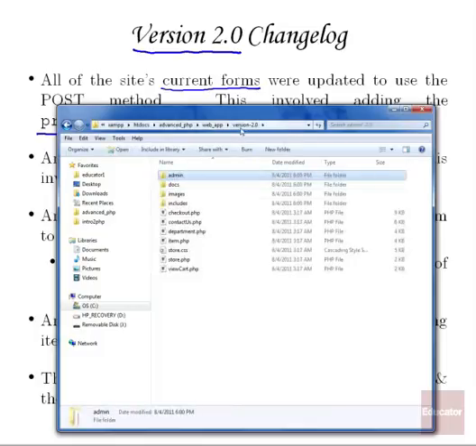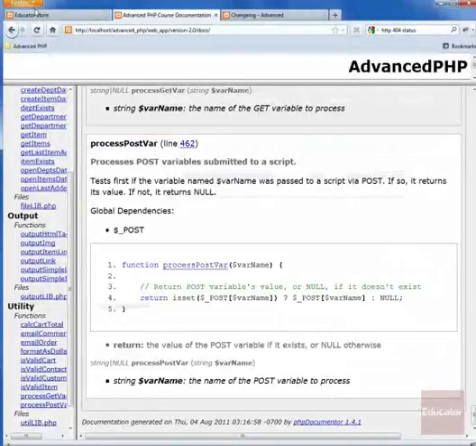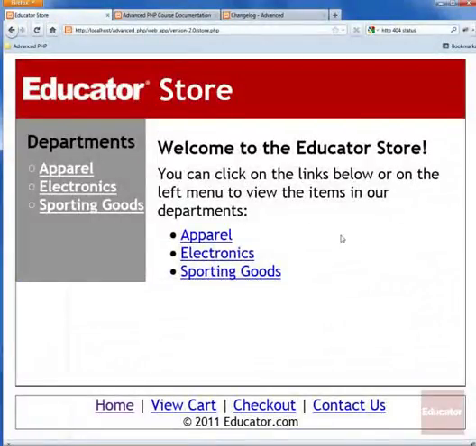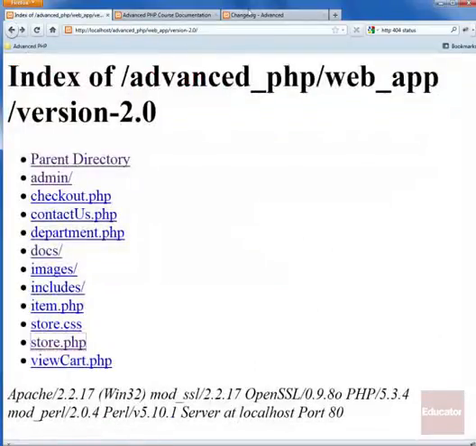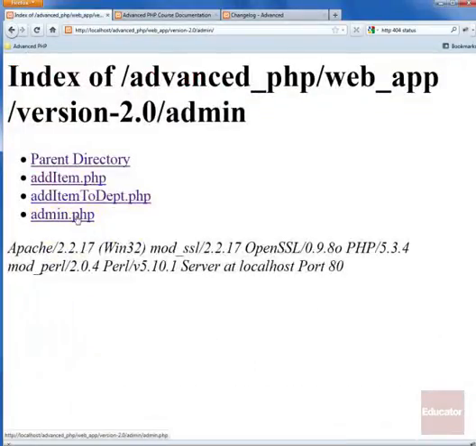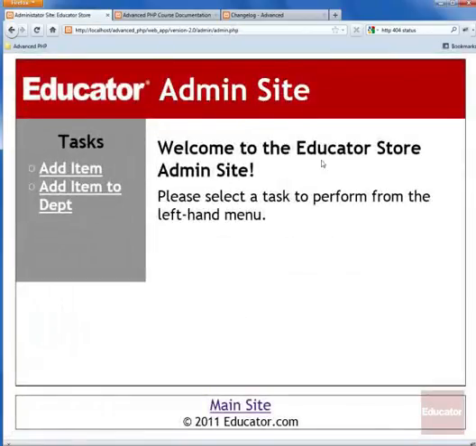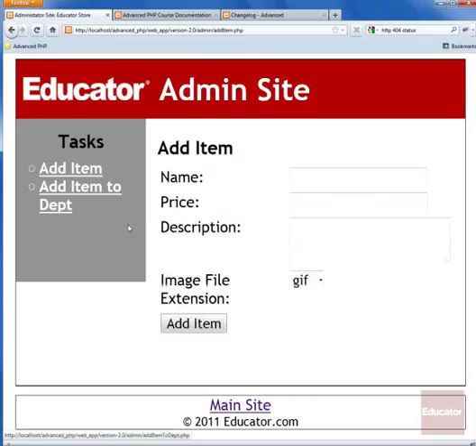First of all, let's go ahead and look at what this admin store looks like. In the version 2.0 directory, if we click on the admin folder, we go to admin.php, we can see the home page. Welcome to the educatorstore.admin site. On the left-hand side, it has links to different tasks that you can perform. Right now, we've only set up 2 tasks, and we're going to be adding more as this course progresses. So, for example, when we click on the Add Item task, we can see that a form shows up that is eventually going to allow us to add a new item to our store's database.